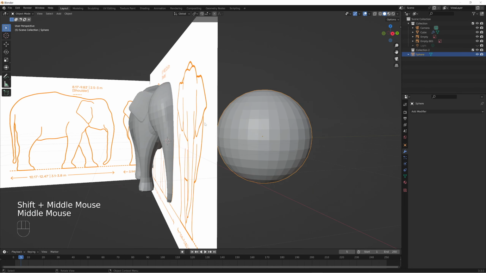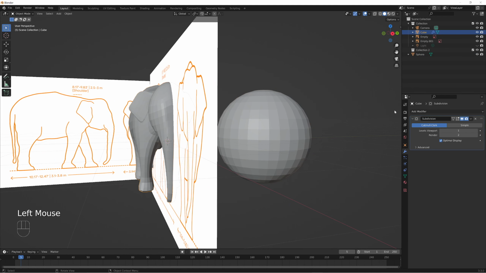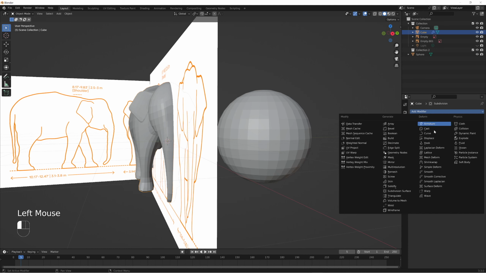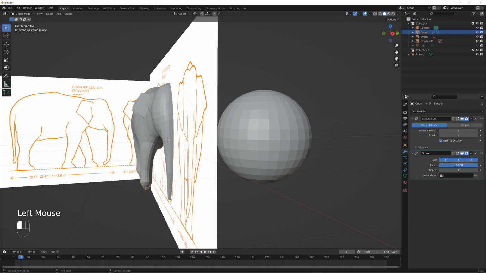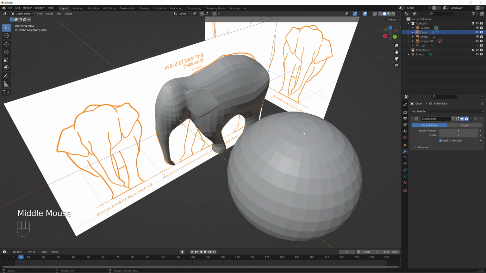Soft edges, I have. Oh look, it's the elephant. Usually what I do is I just add the subdivision surface, and if that's not smooth enough, there's another smooth modifier that smooths it even further. So if I want to do something smooth, that's usually what I do. Okay, okay.